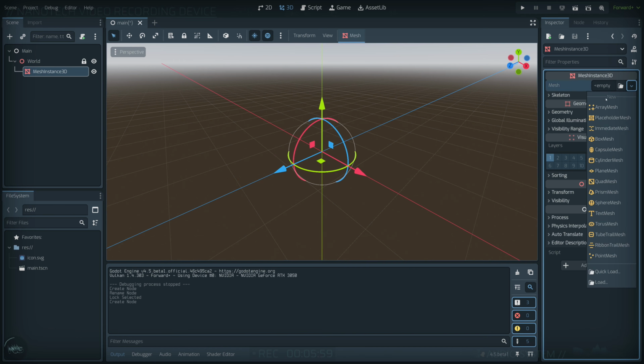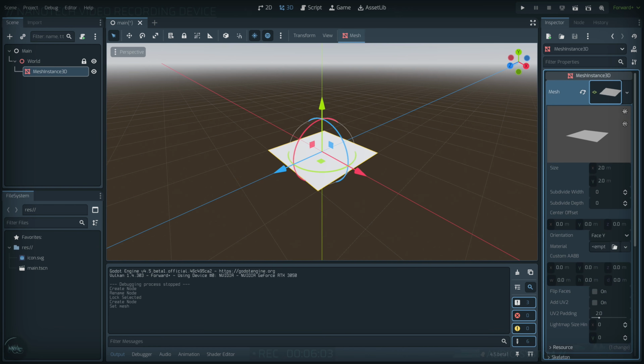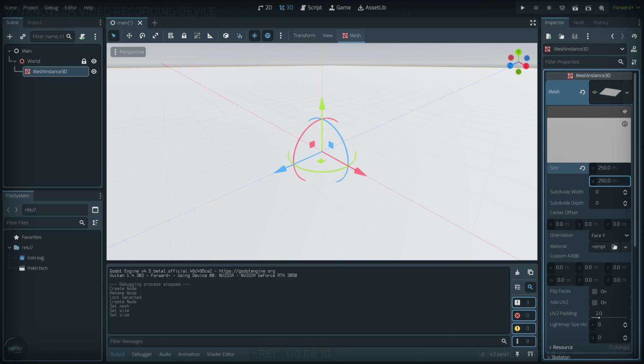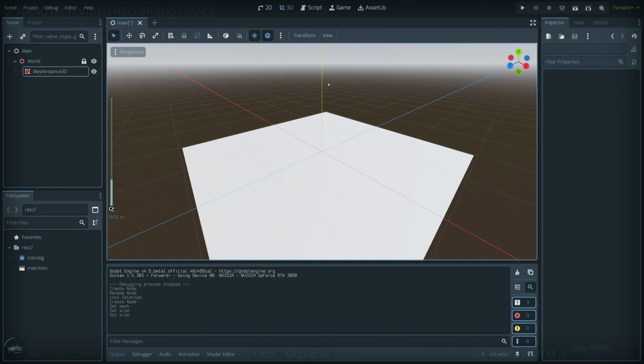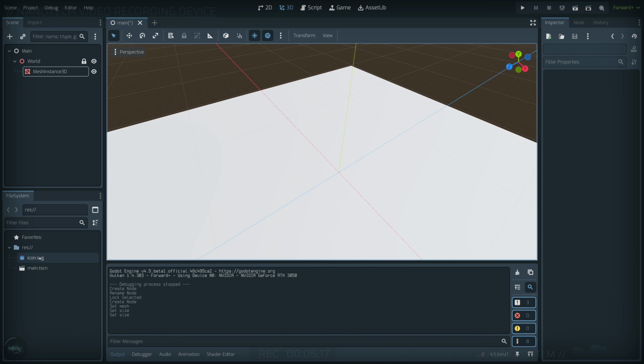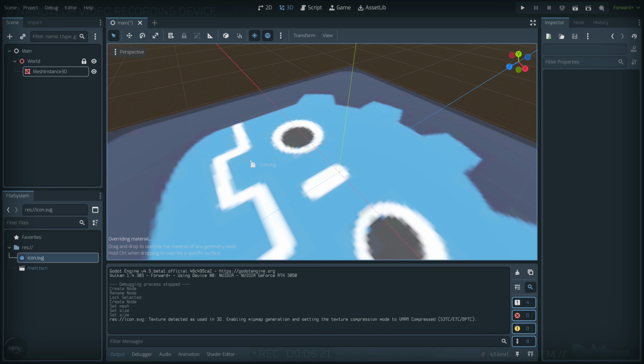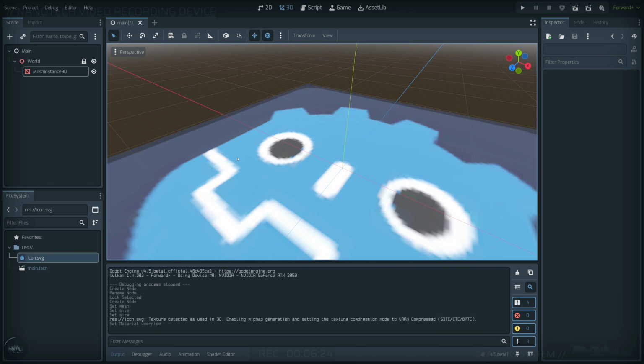So let's go ahead and add a plane mesh. Let's put the size to be something actually quite big, like 250. And now we have basically a floor. For reference only, I'm going to quickly drag the icon inside of our 3D mesh plane, so it's going to be applied as a texture for it.